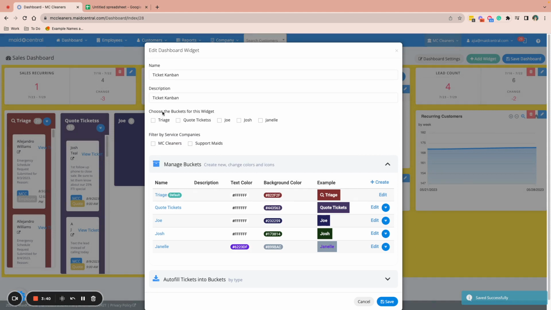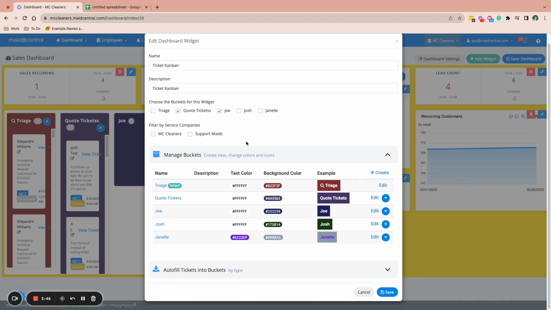Here you can choose which buckets you'd like to show up on this widget. So we really just want our quote tickets and we want Joe on here. This works really well if you have multiple salespeople, so that this Kanban will just be Joe's. We could create another one for Josh and another one for Janelle that just had the quote tickets and their bucket. So they could move everything from the quote tickets to themselves and assign it to themselves in their own bucket.